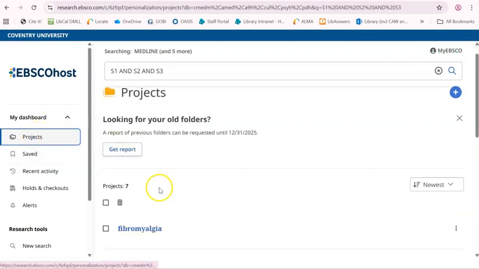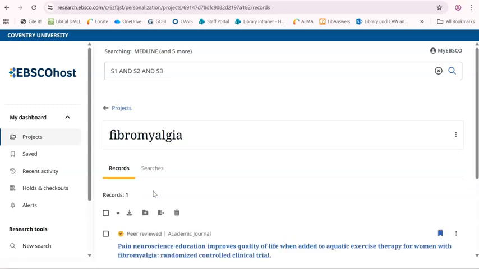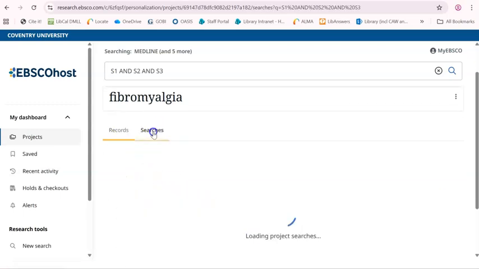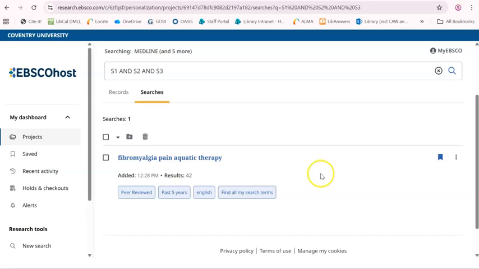Go to your projects, click on fibromyalgia, you will have your articles here, and you will also have your search strategy there.